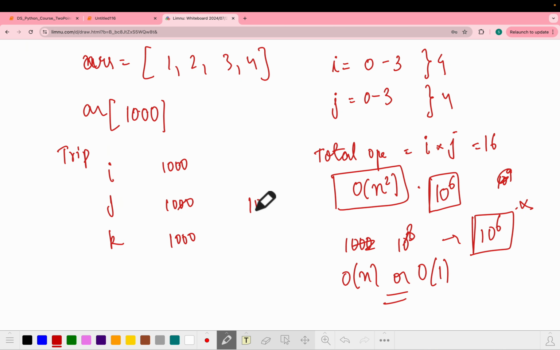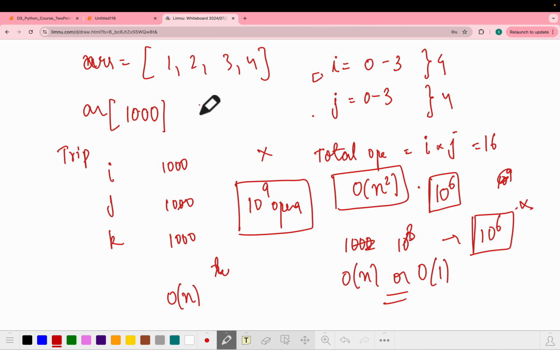So it will become 10 raised to the power 9 operations, which is not good. So many combinations. And this is not ideal for your computer system. This code will not be accepted on a lot of websites, like LeetCode or others, or even in interviews, they will say, write me a code in time complexity O(n), where you don't create two variables i and j, you create only one variable, or you traverse only once in the array.